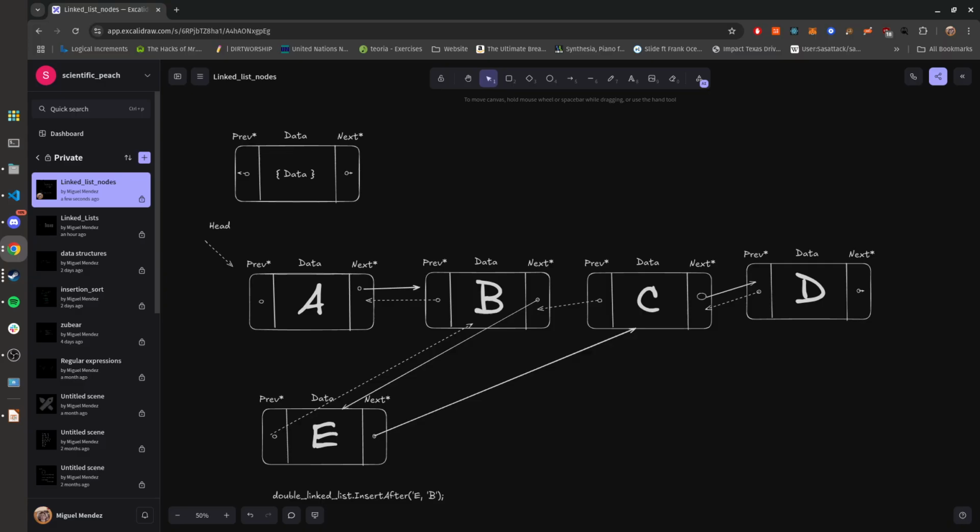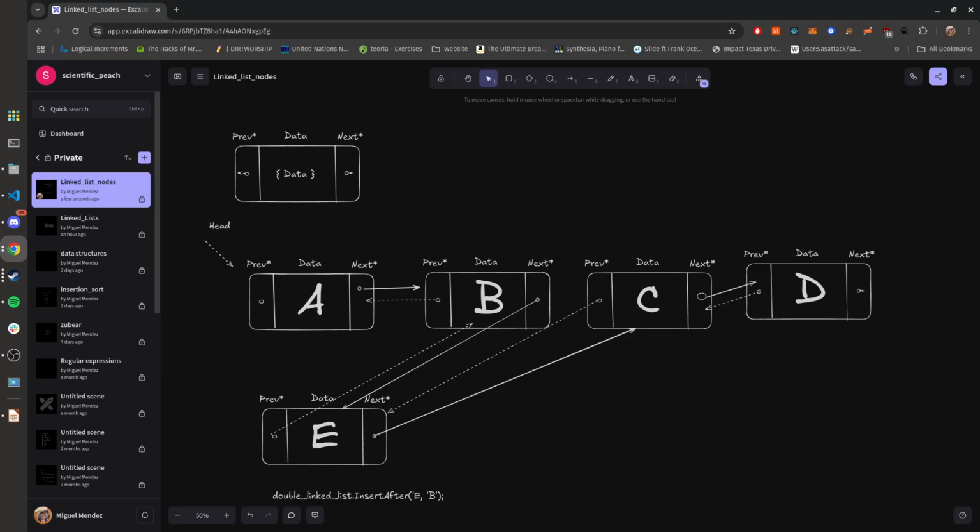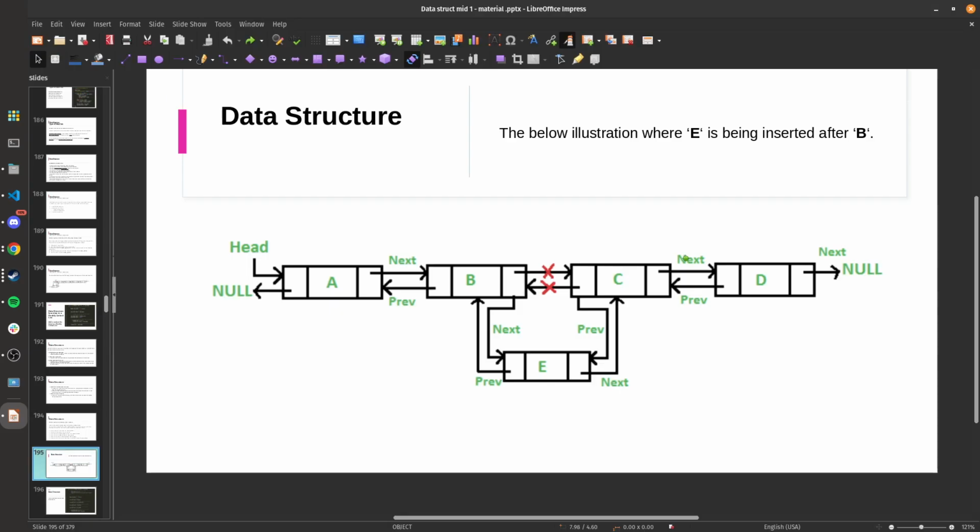And then C, since C previously pointed to B, and we want to insert E in between B and C, we're just going to grab its previous pointer, and we're going to point it to E. And that's inserting this node in between two nodes. And so that's this process where we're grabbing these two old links and we're breaking them apart, and we're kind of putting this in between these two.